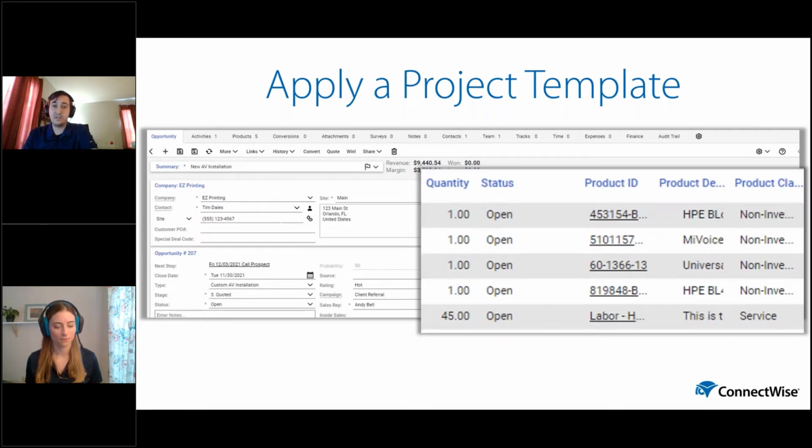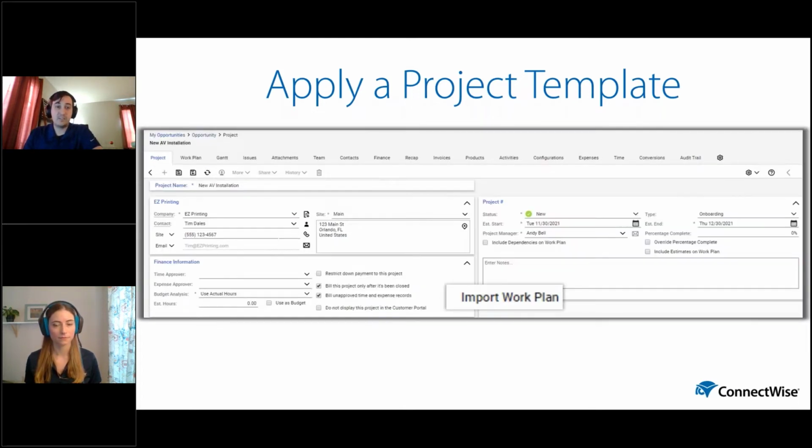Again, here's an example of an opportunity that did not have any bundle associated with it. I had, let's say, 4 pieces of hardware here and 45 hours of labor that are going to be needed as part of this project. I will go ahead and convert, and the beginning process will be the same.